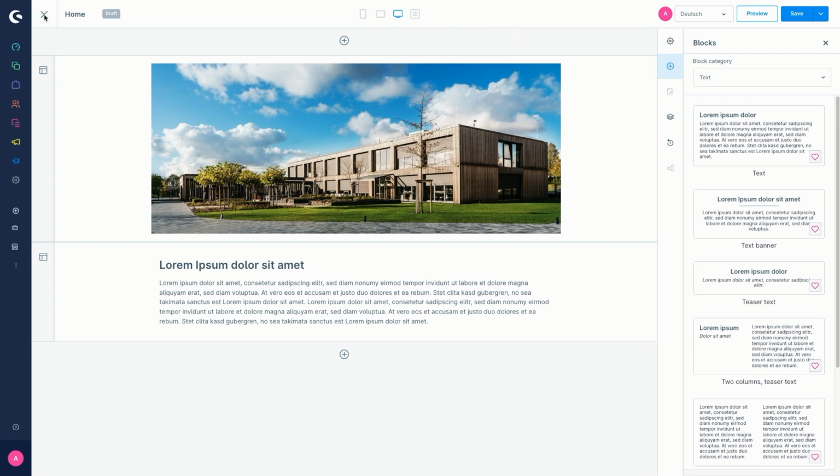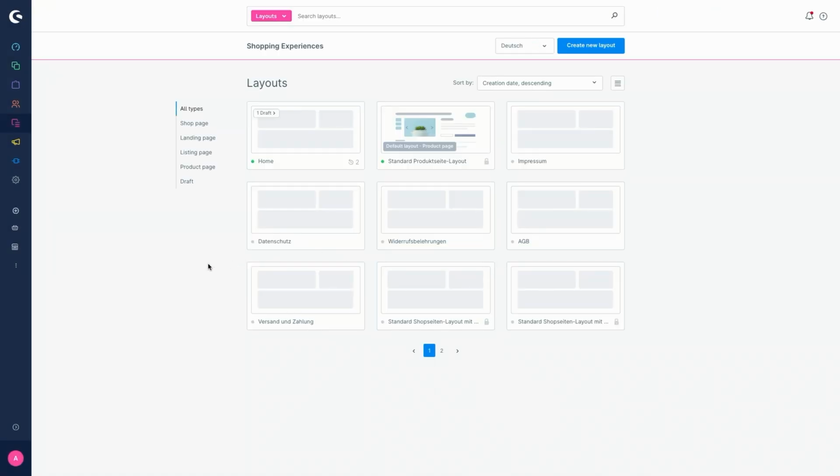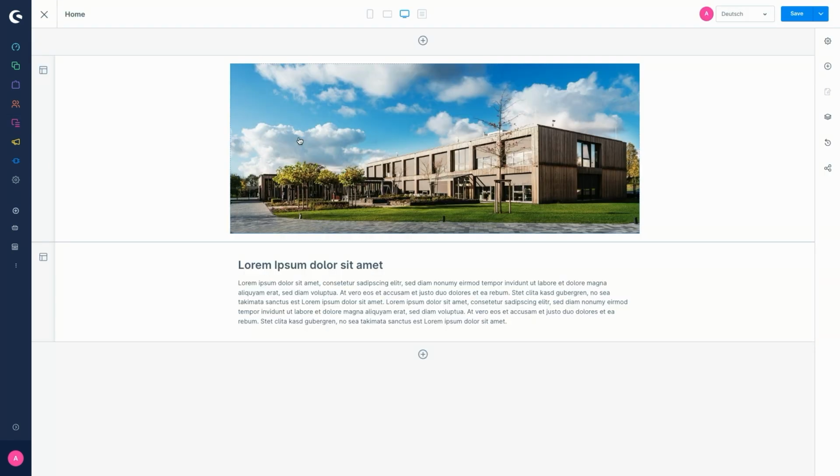So just click on the X here. And then we are in the overview of our layouts. In the overview, the additional draft is displayed within the tile of the layout, as you can see here. So for the live layout, in the overview, if you click on the middle rectangle in the tile, you will go to the editor for the layout that is currently being used live. So you can see this because here is no draft title again.